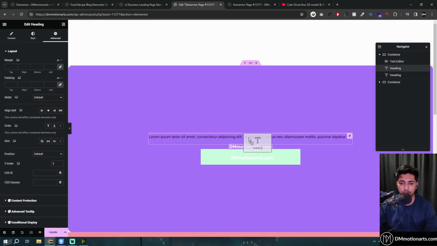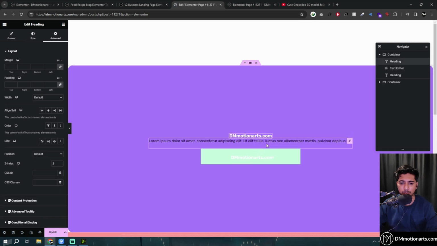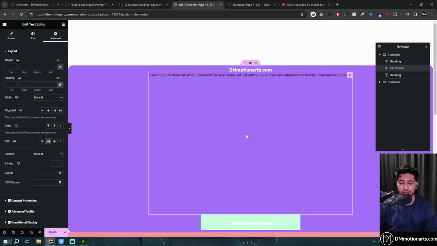Let's make it go on top. And then this one, I'll make it grow. So when you create multiple sections, you could add a text section and then make this section grow so that our next section is always at the bottom.